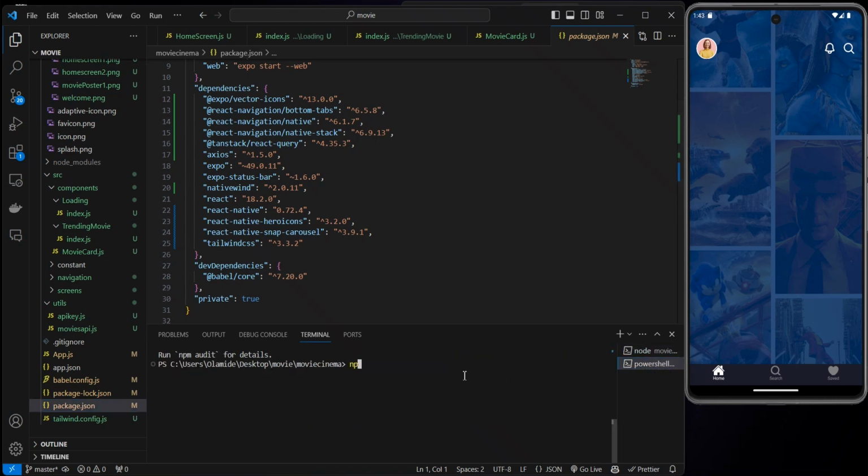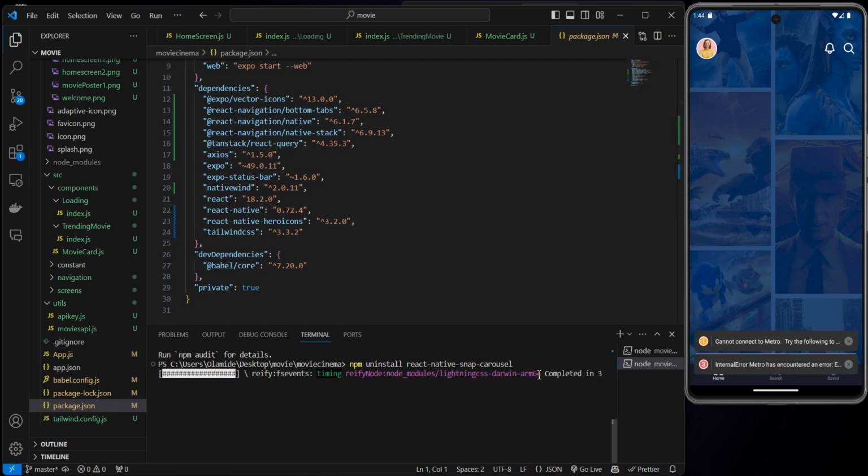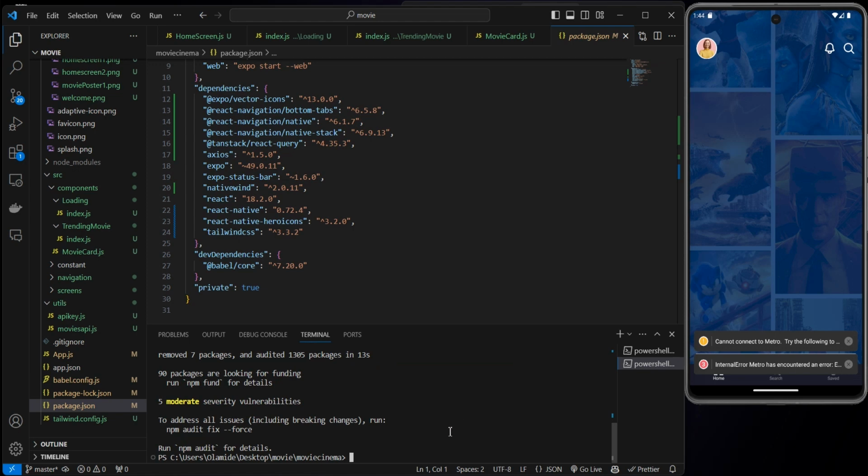So we're going to check our code here and say npm uninstall react-native-snap-carousel. I know what you're thinking, that we're not going to be using the Snap Carousel, but yes, we will. We just want to install a specific React Native Snap Carousel version. So we're just going to let this uninstall.